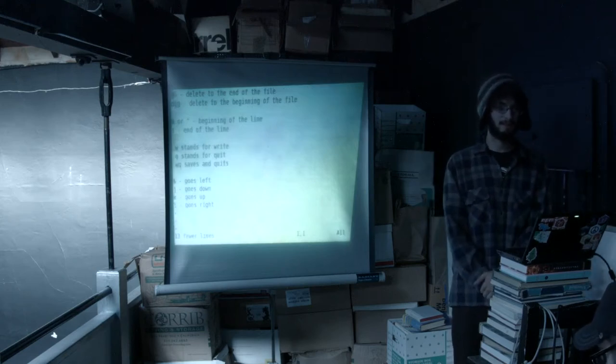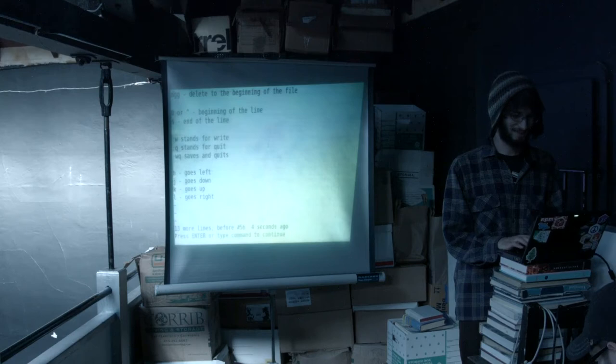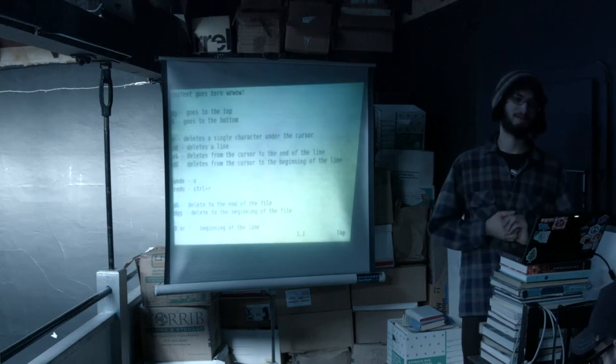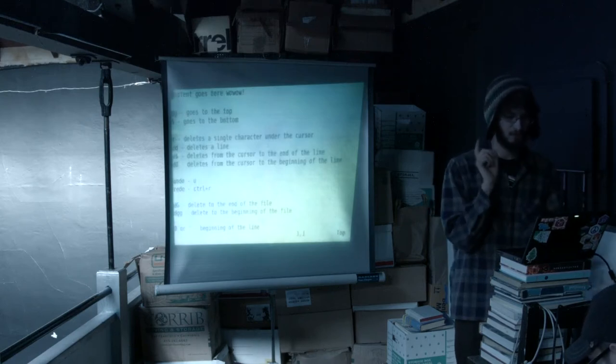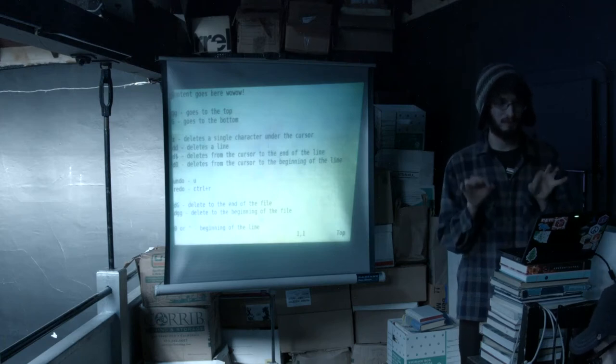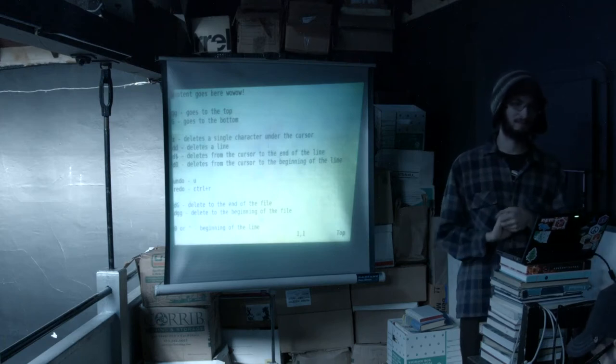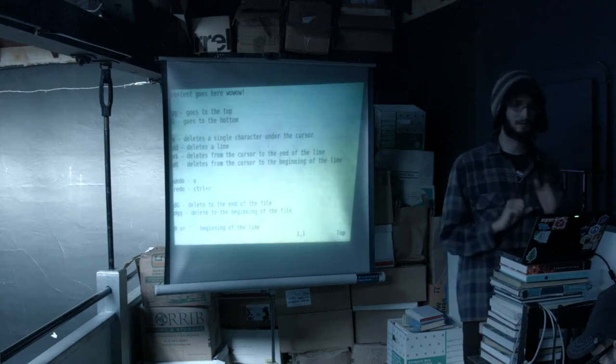This looks a little scary. Yeah. But there's an undo buffer, so it's not too scary. If you type U from command mode, it undoes the last thing that you did. And Control R redoes.